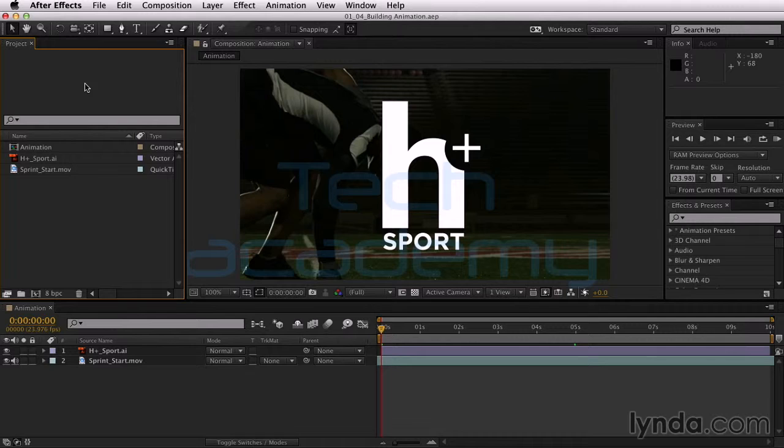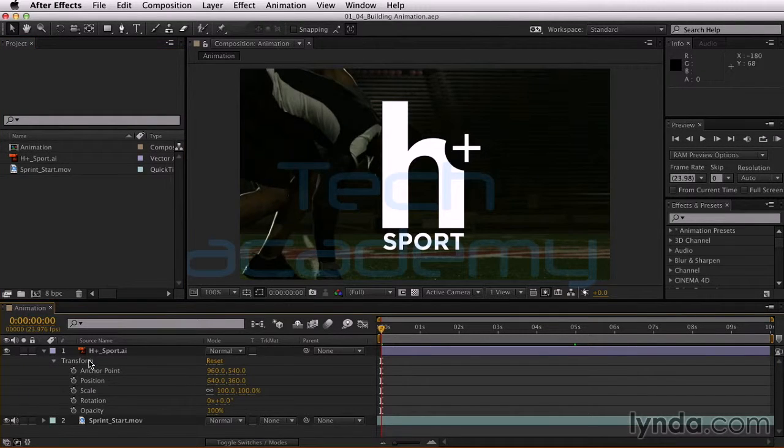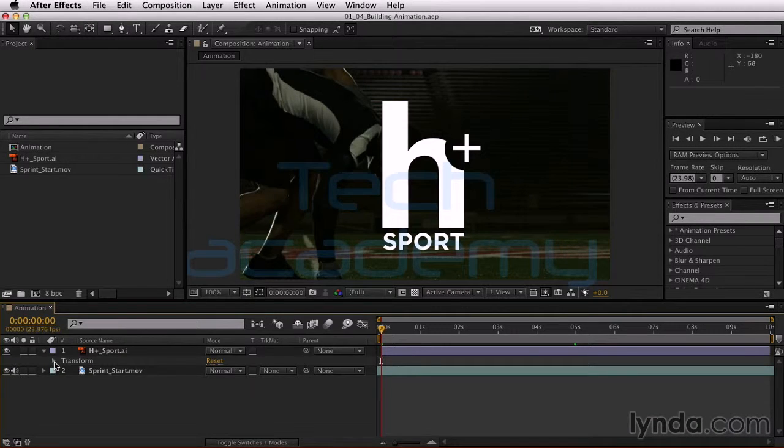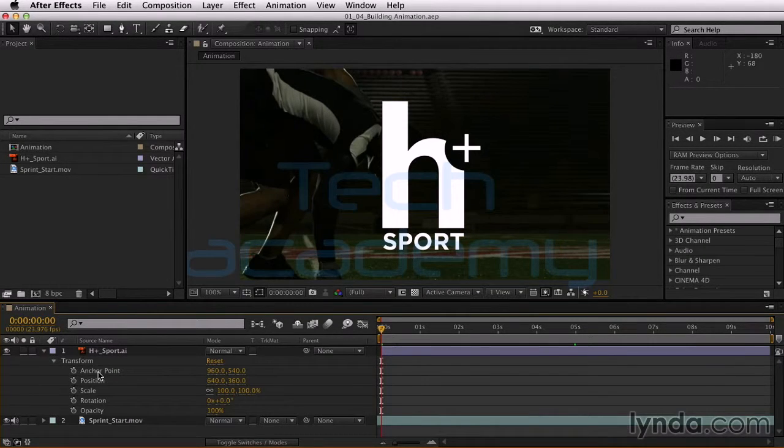To show you what I mean, we're going to animate the appearance of this H+ Sport logo over top of our background video. So in order to see how to add keyframes, we need to open up the triangle here on the left side of layer 1. That'll give me my transform options. If you don't see the transform options, just open up the triangle next to transform. Any parameter that has a stopwatch next to it is something that you can keyframe.